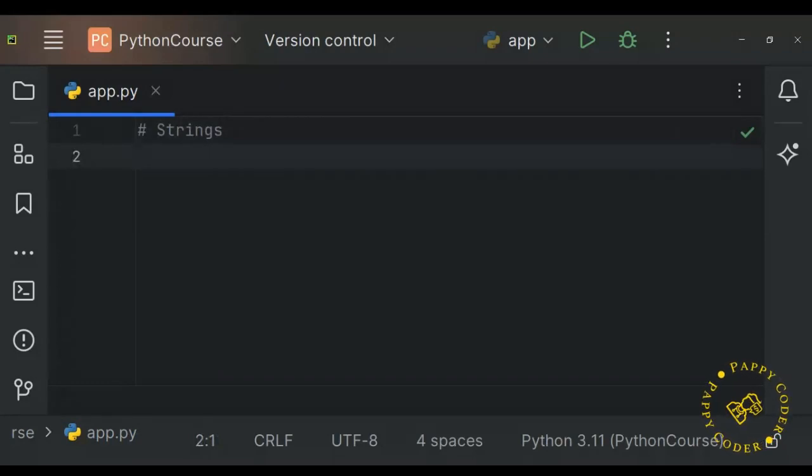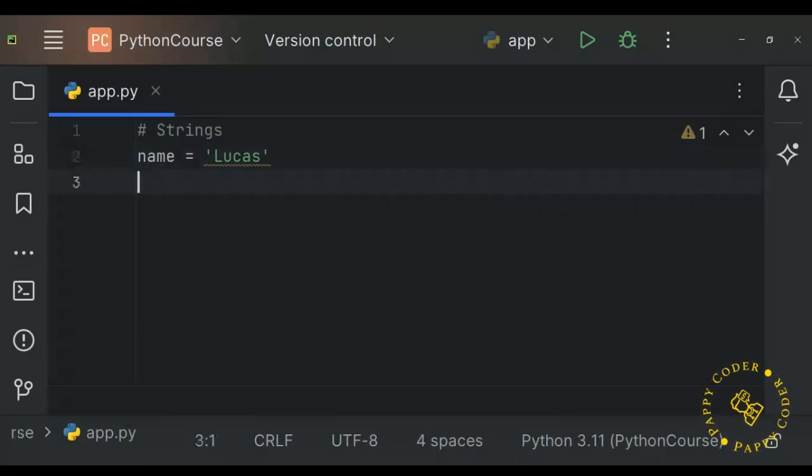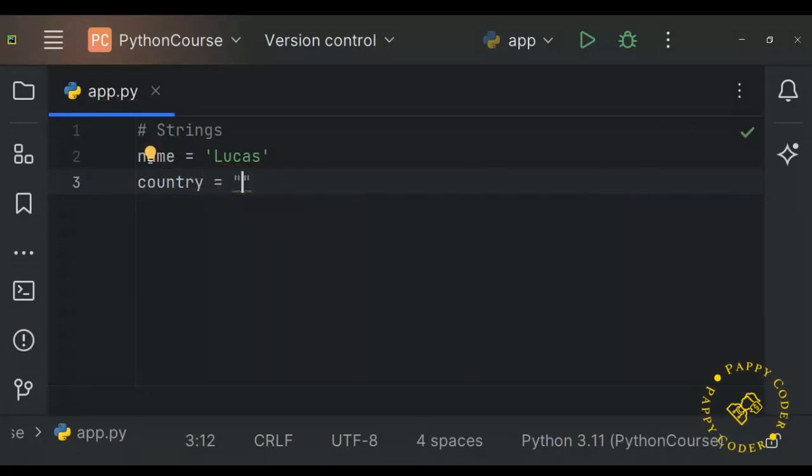Okay, just like I mentioned in our previous section, Python strings are anything that is embedded in a single quote, double quote, or triple quote. So let's just get right into it and create a variable. Here I'll give it a single quotation and I'll say Lucas. And right here, this is a string. And let's look at another example using double quotation. I'll say country, double quotation, now I'll say France.